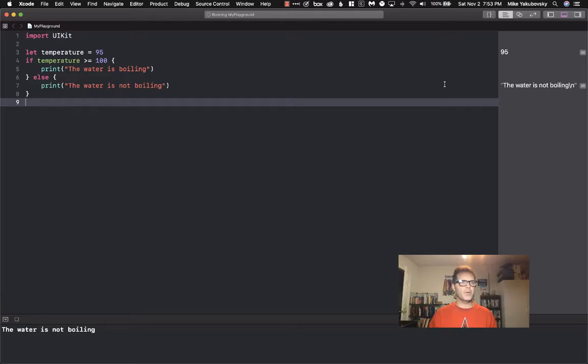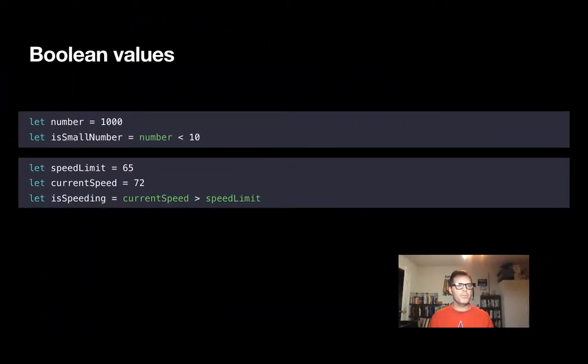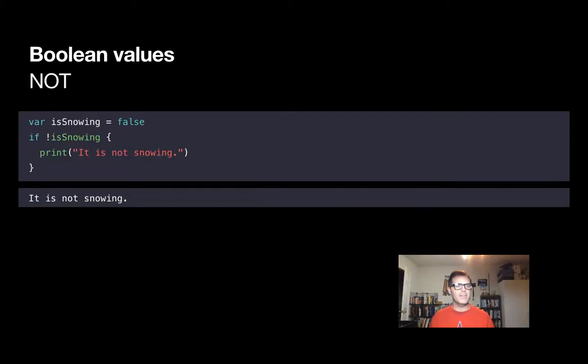All right, so we can also deal with Boolean values. You let your number be 1,000 and let is small number equal number less than 10, and so it will just return true or false. I mean, this is just basic things. You can put numbers, and then you can also return those Boolean values, comparing things and evaluating whether or not they're greater than, equal, all those things. And then you can also do the same with not. So if not is snowing.